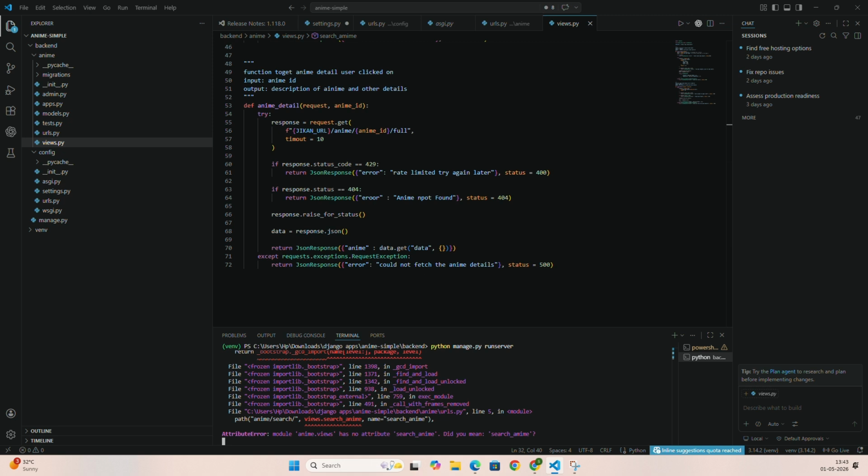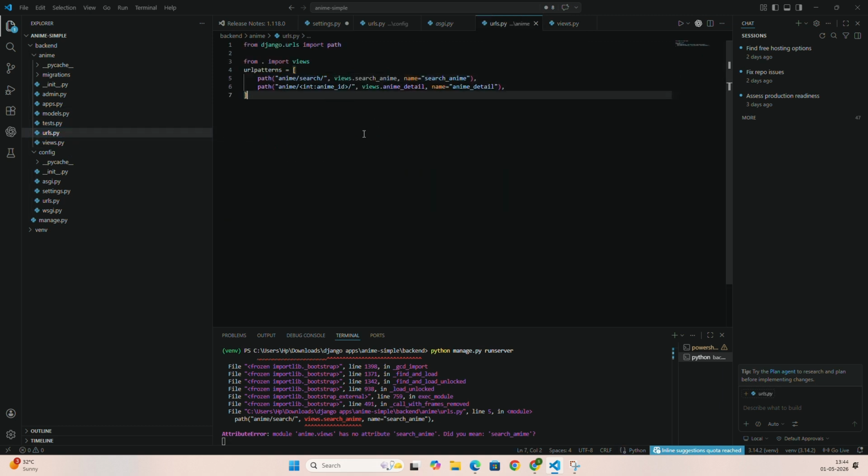Okay, let's get on with the debugging of the code. Well, the exact error message tells us that we have a problem in our views.py, and that is going through the urls.py. And then we have a problem in anime detail and search anime. So what could be going wrong here?